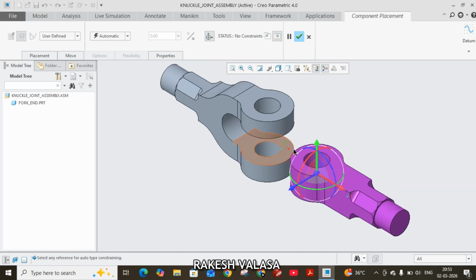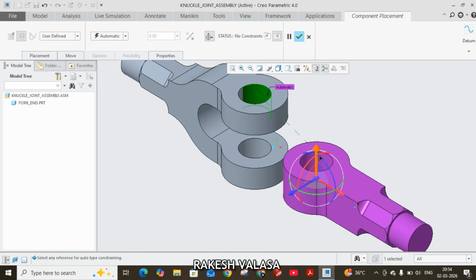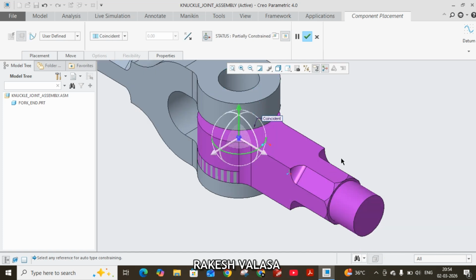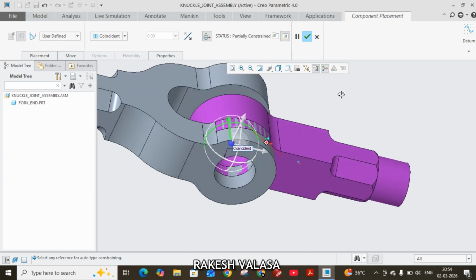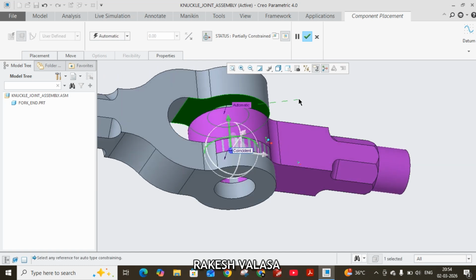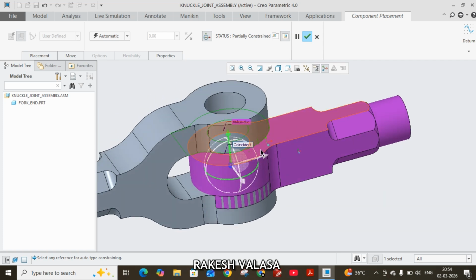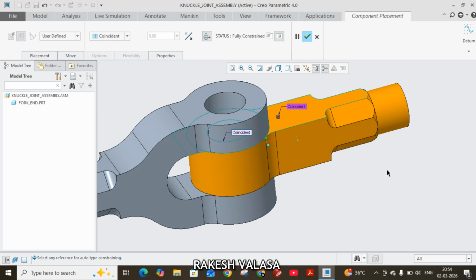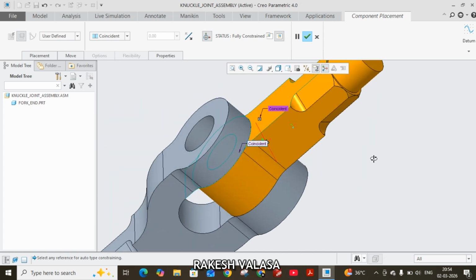Carefully observe these two parts. In between this double fork you need to insert this eye end. So that's why I am selecting this surface and also this surface. This should be coincident. The next one is this fork end bottom surface and this eye end top surface. This should be coincident. This is the way you can assemble these two components in Creo Parametric software. You can also rotate this part. Okay, after this click on OK.